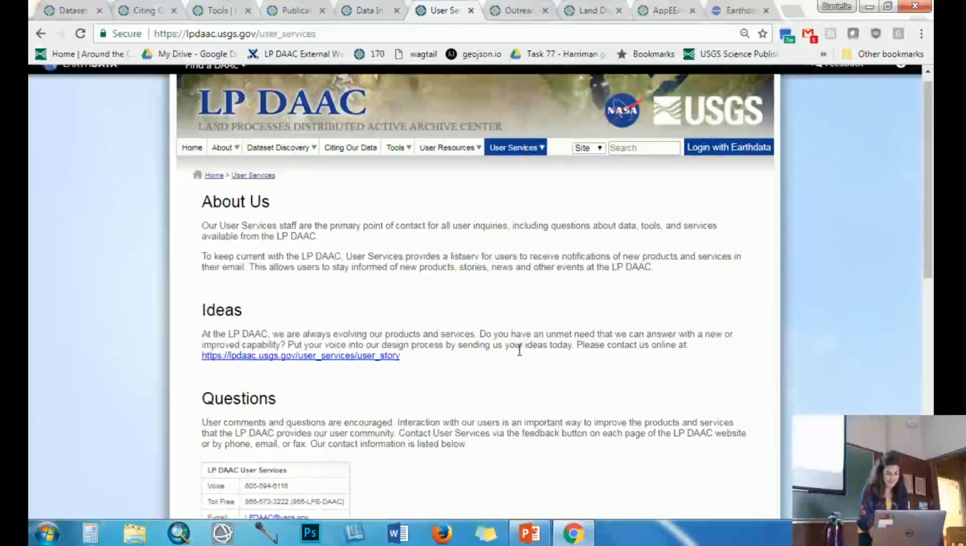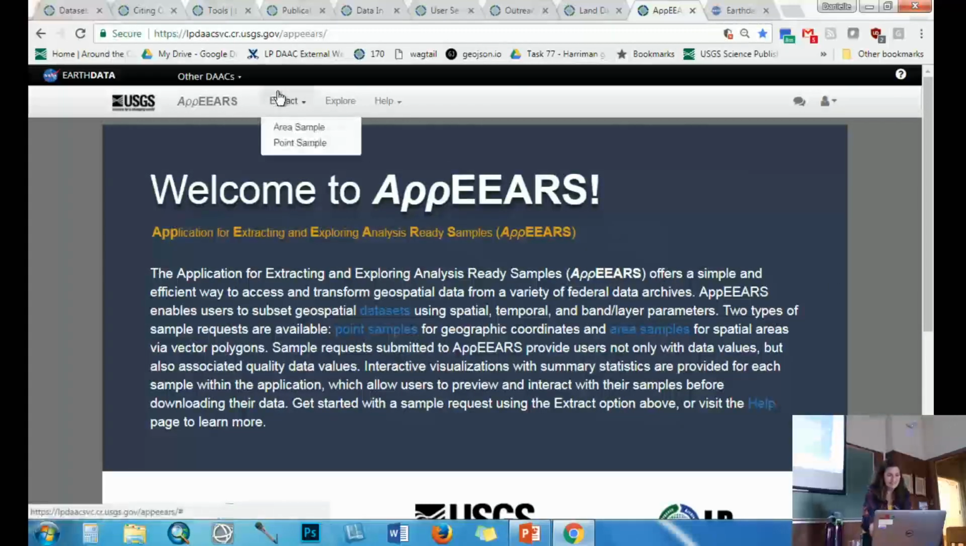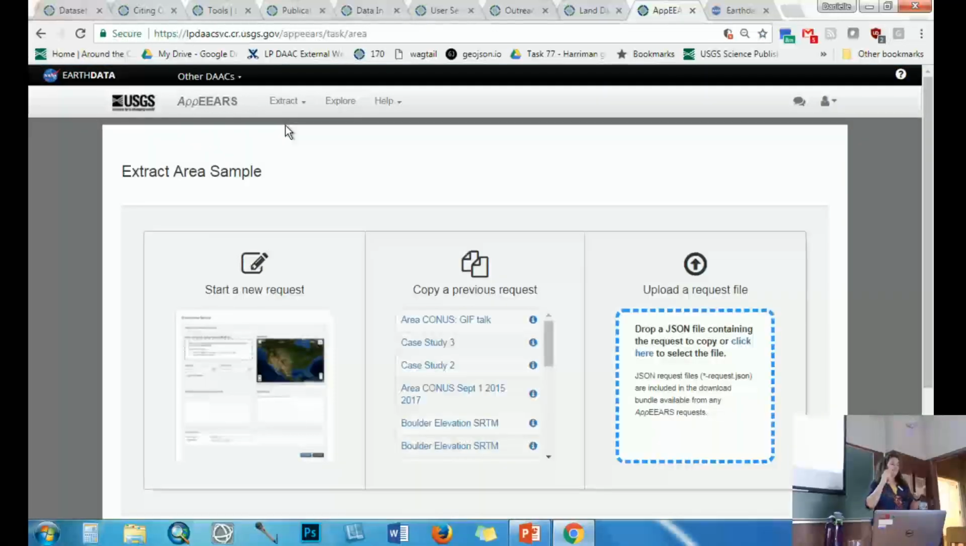Okay, so with that, we are going to jump into our tools demo. The first tool we have is AppEEARS, the Application for Extracting and Exploring Analysis Ready Samples. Again, we love big acronyms. All right, so what I've done is we're going to look at all of CONUS. We want to look at the LST, NDVI, and snow cover for all of CONUS. And if you're processing that by hand, it's going to take a lot of time, right? So this is kind of a way to make everything smooth and efficient.